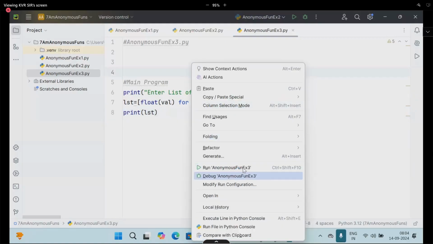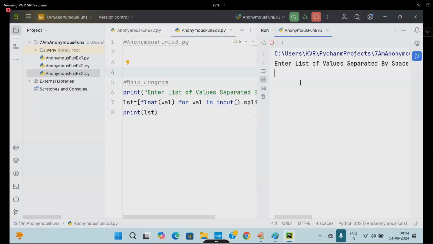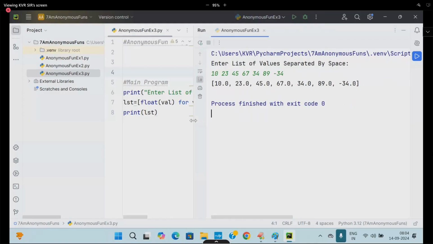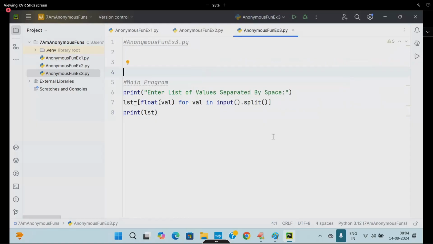Try to run it, students. Here I am writing the list of values: 10, 23, 45, 67, 34 and 89, minus 34. Like this I got it. Is the list of values accepted or not? From this list of numbers I want to find the max and min. How to find the max and min from this list of numbers? That is our target.